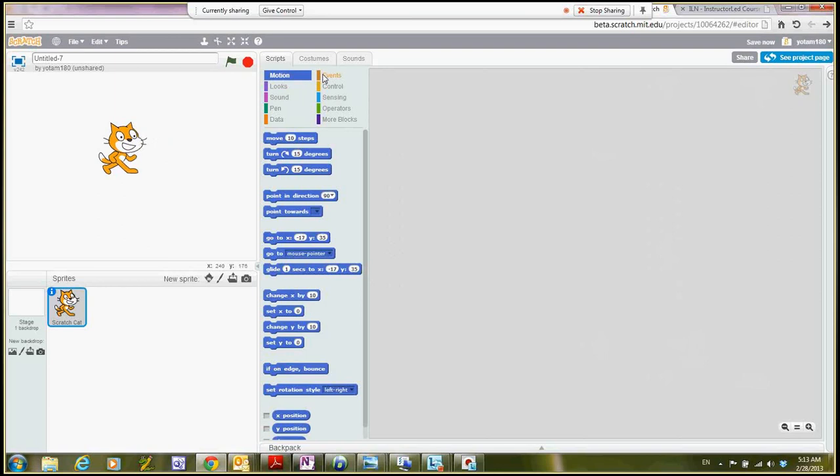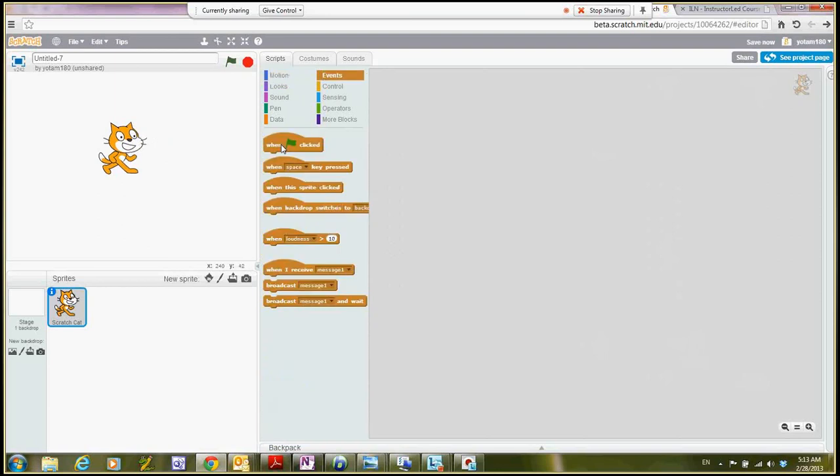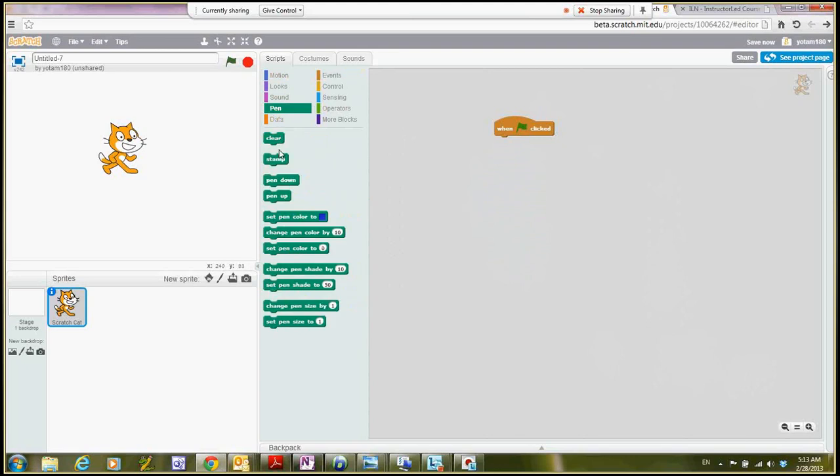First, we go to events, and we'll take this control block that says when green flag is clicked. Everything will plug in like a Lego block under this one, and will happen the minute I start with the green flag. Now I would like to go to pen and tell him to put his pen down.